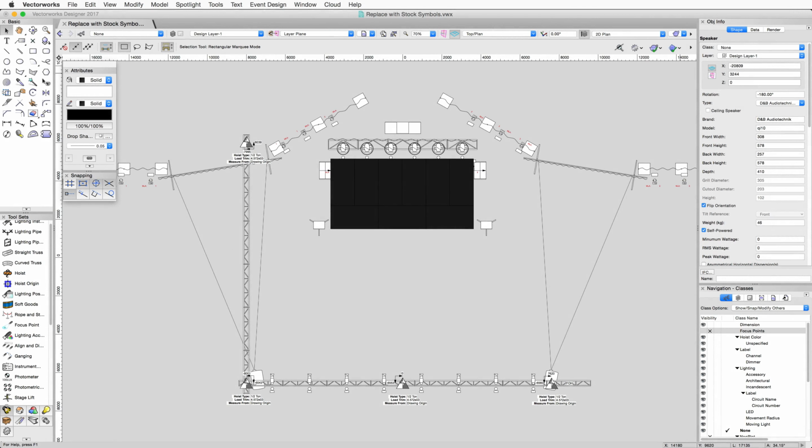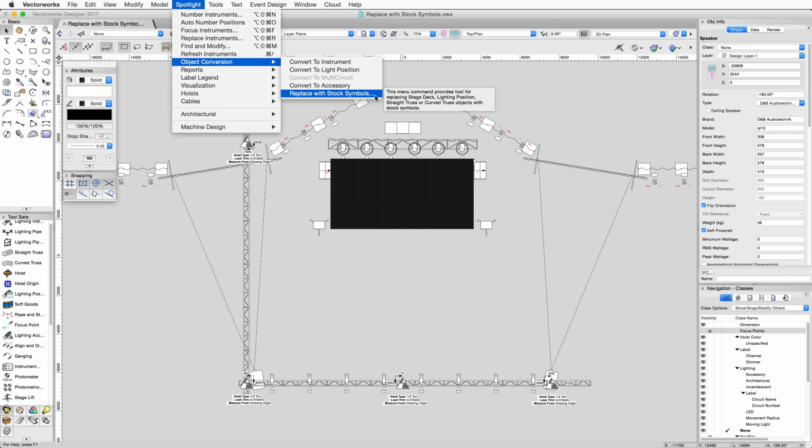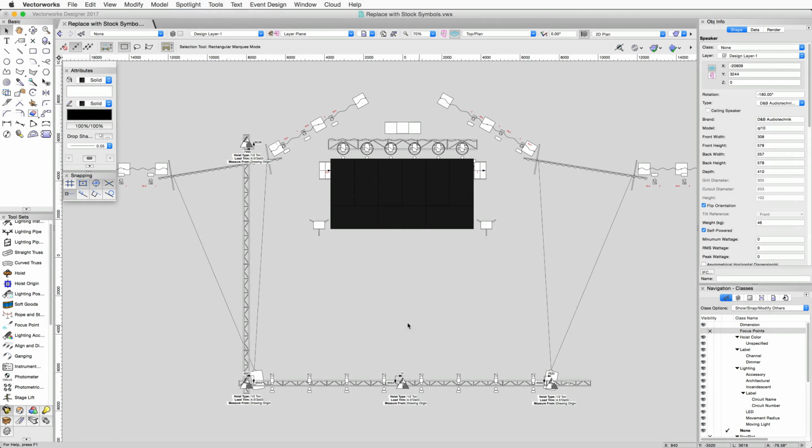In this file, we've created some objects using the Vectorworks plugins for straight truss and stage decks, but we want to replace them with our symbols. For this, we've added a new command, Replace with Stock Symbols. Let's start with the truss objects.